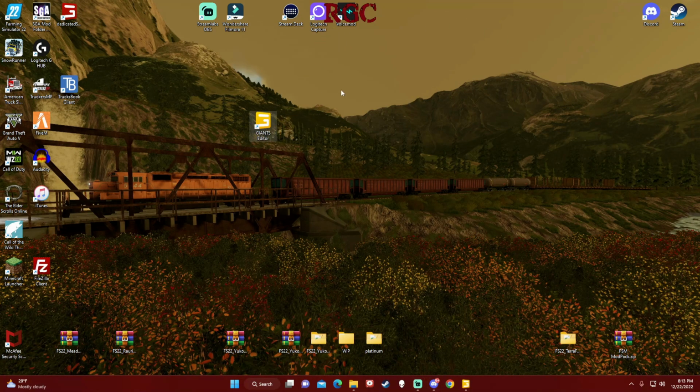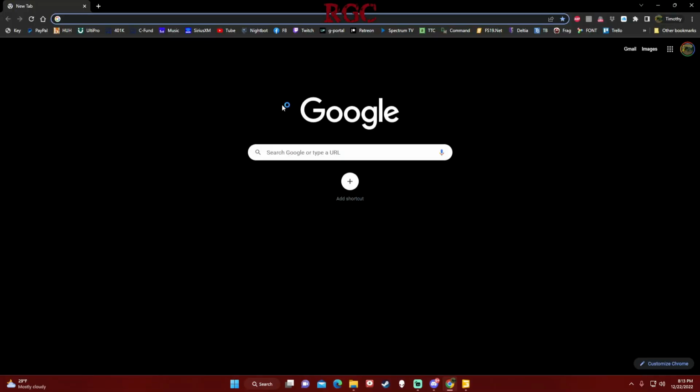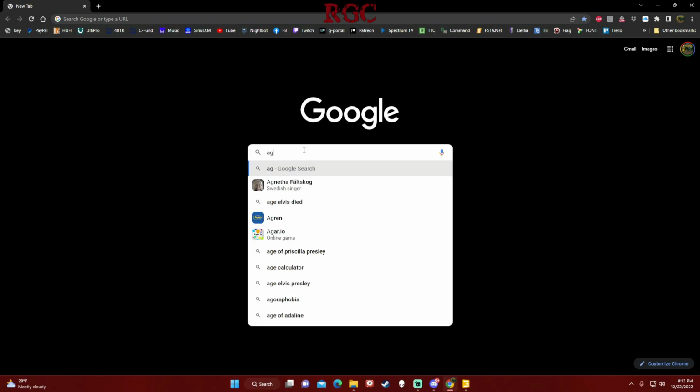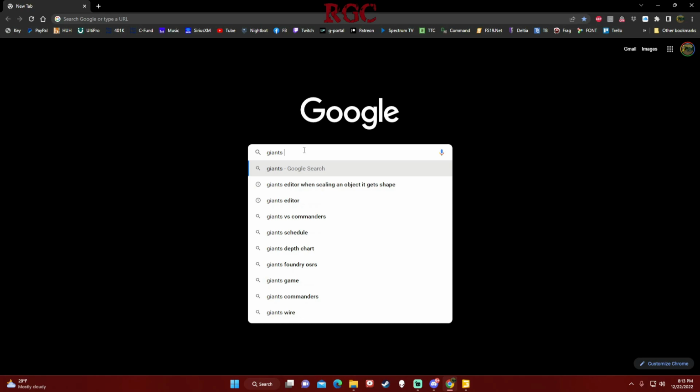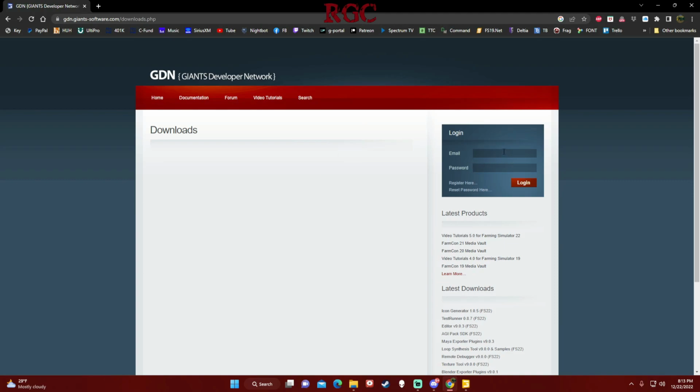You can get the editor and download it from Giant's website. I'm just going to go to it right now. Giant's editor, it should give you a download. Giant's developer, yep. You need to sign in. Once you sign in, it'll go to the downloads section.